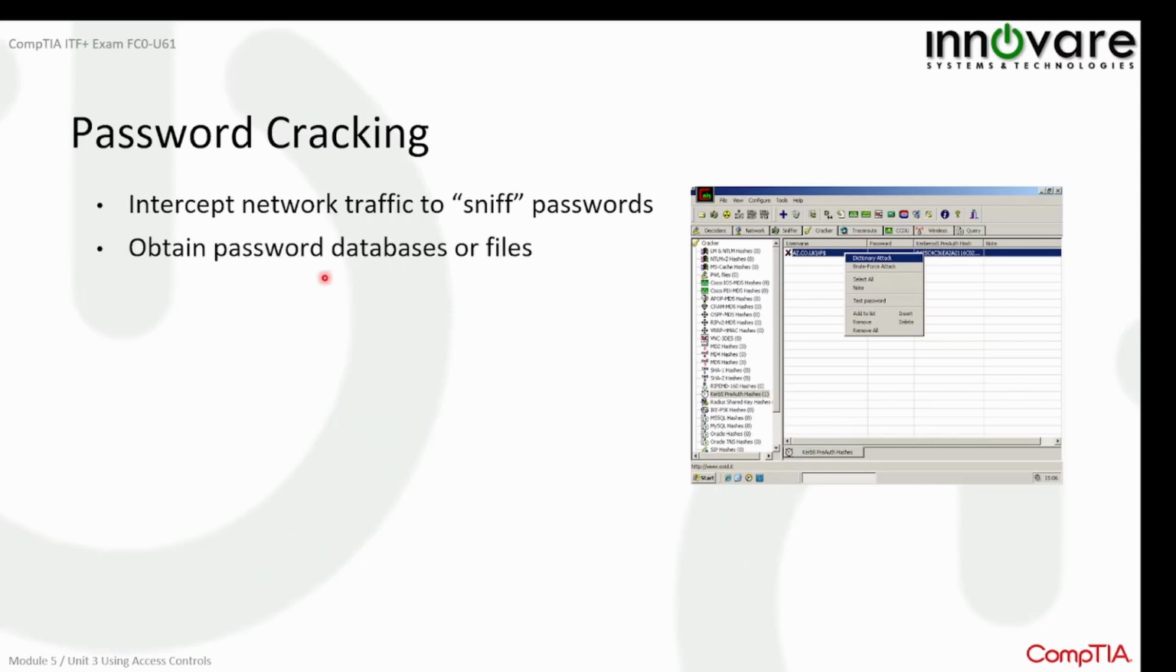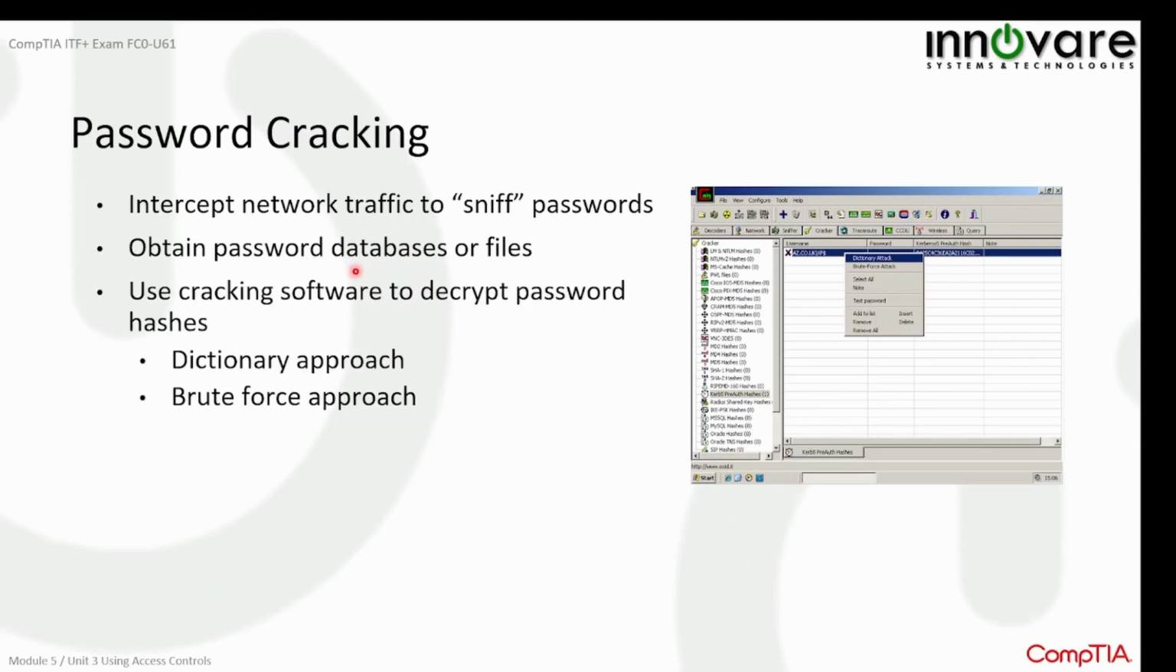So, and then password can be obtained as well from mga files or databases. If your database or files are not encrypted, pwedeng ma-scan, and pwedeng makakuha din ng password na ginagamit mo. There are also software na ginagamit to crack a password. And to decrypt password hashes, two methods ang popular dyan.